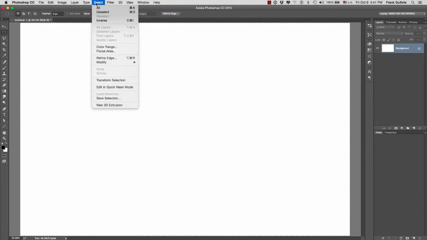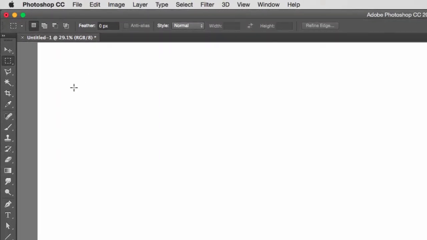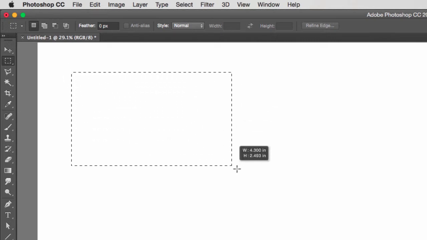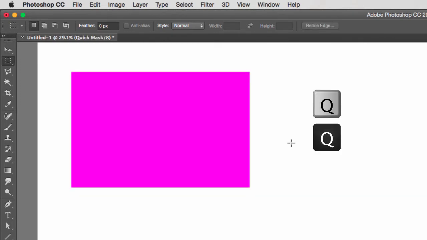Again, to deselect is Select, Deselect. The next thing that we're going to cover about our selections is that when I make a selection, I'm going to hit Q for quick mask. We have a video that explains what quick mask does. So if I hit Q for quick mask, you will notice that my selection turns into a color. This is for me to visualize my selection and to explain to you what happens when we create a selection.